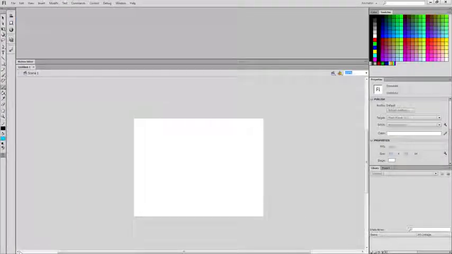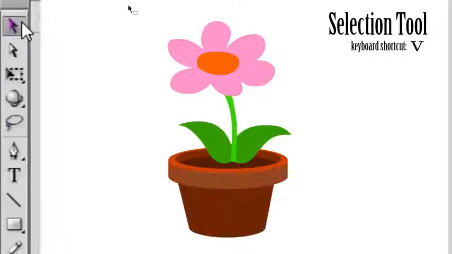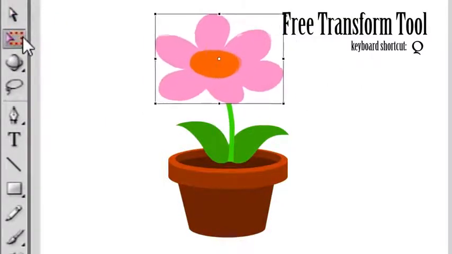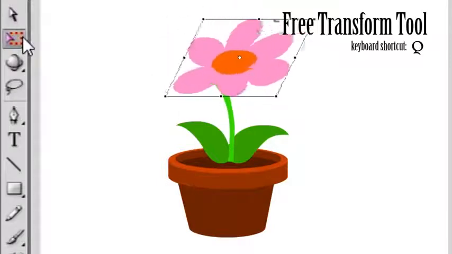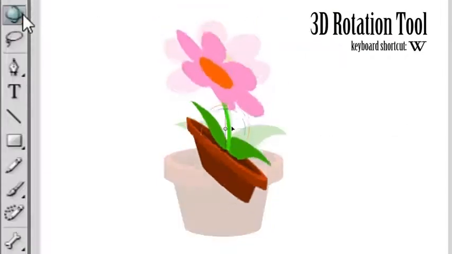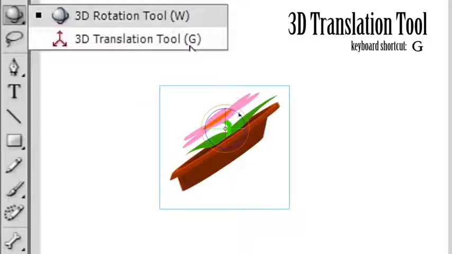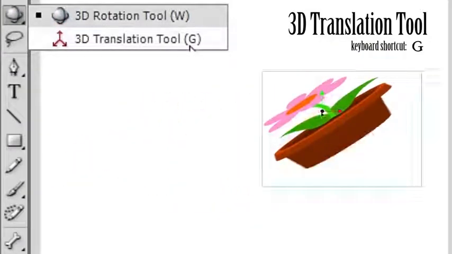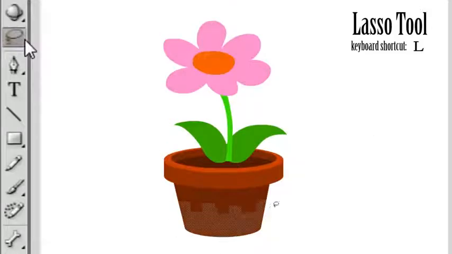Let's move down the list of tools really quickly. The Selection tool lets you select and move things. The Subselection tool lets you look at and edit curves. The Free Transform tool lets you scale, rotate, skew, and warp your selections. The 3D Rotate and Translate tool will treat your object as a flat plane in 3D space and rotate and move it in that space. The Lasso tool lets you make more precise selections.